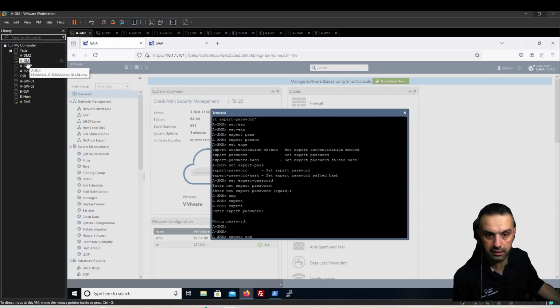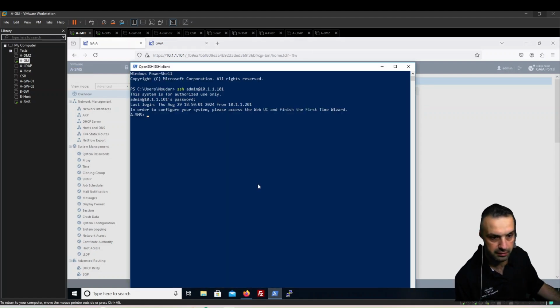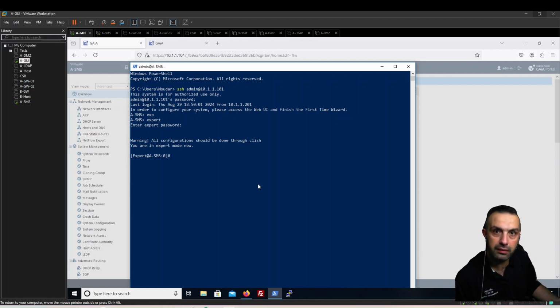Let's look at it. So expert, press enter and type the password, and now we are in the expert mode. We can switch to the expert mode by running the expert command. Before doing so, a password for the expert mode must be set, as we did. To exit expert mode and return to the CLI, we simply use the exit command. Here we are in the expert mode, we type exit, and we are back to the CLI.